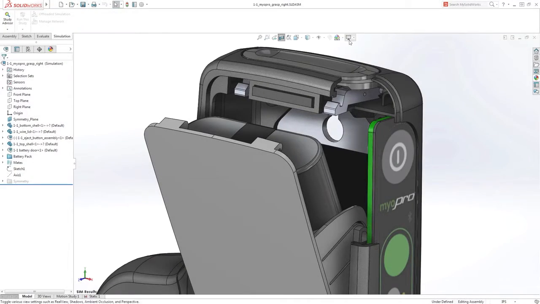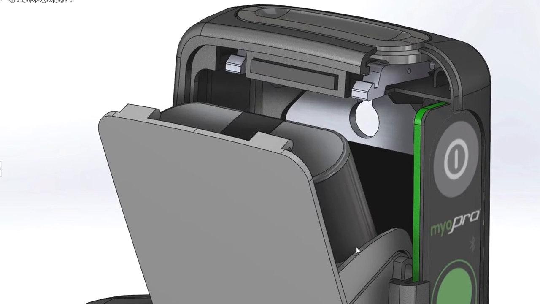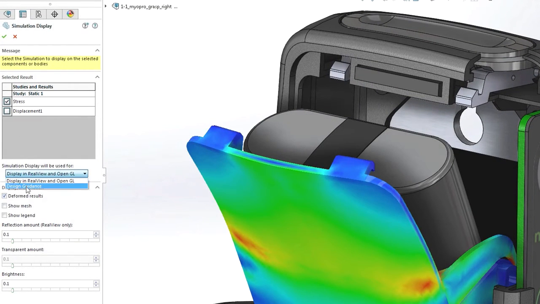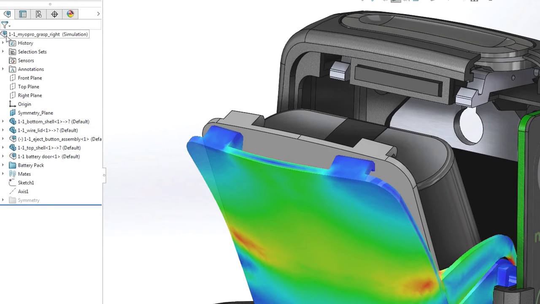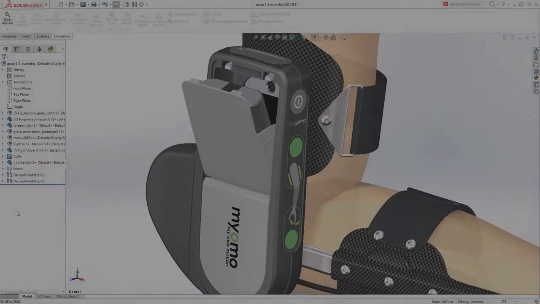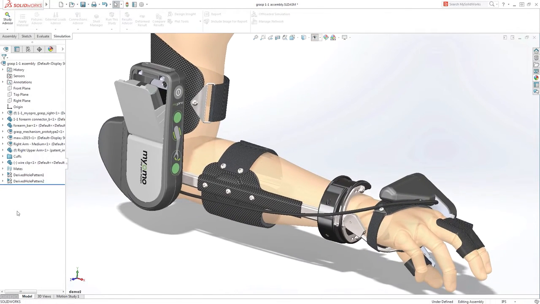To better understand how this part performs in its assembly and clearly communicate your analysis, with SOLIDWORKS 2017, you can now display simulation results with other components using SOLIDWORKS Real View, providing high-quality imagery and communication of your designs. These are just a few of the many great enhancements you will find in SOLIDWORKS Simulation 2017 that will keep you focused on your creative breakthroughs.